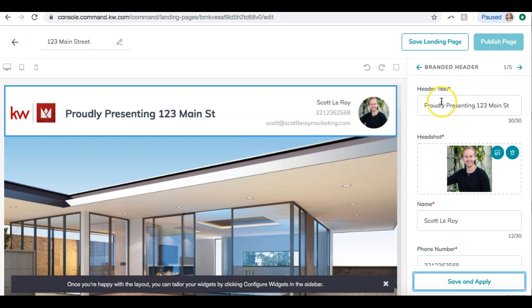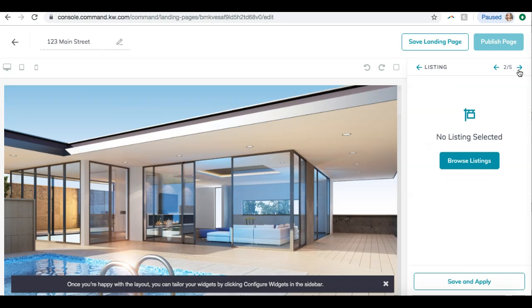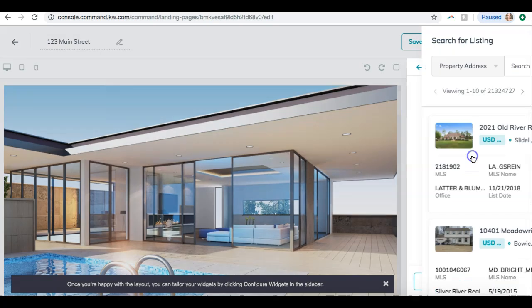All right, so now I can hit back, or let's hit next. So that was branded header. We're on 1 of 5 things we need to configure. So I'll hit this right arrow. All right, and now we need to select our listing. We need to choose the listing that we are adding into this landing page. So I'm going to click Browse Listings.